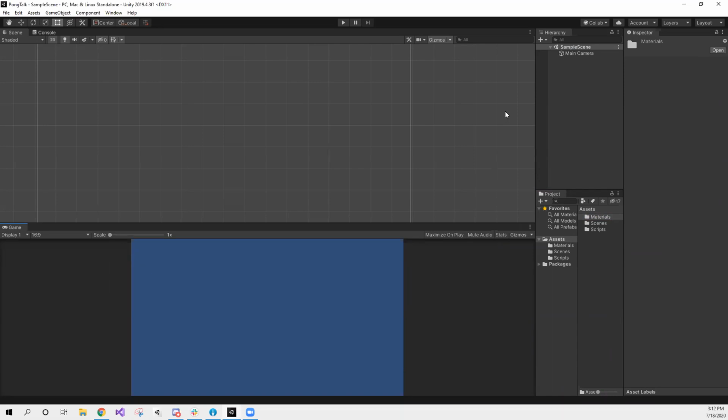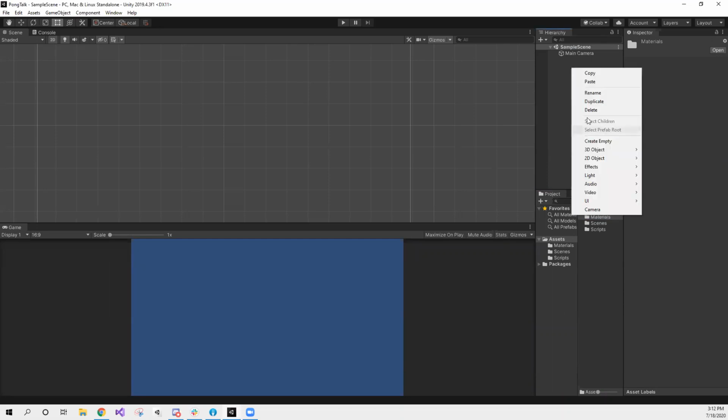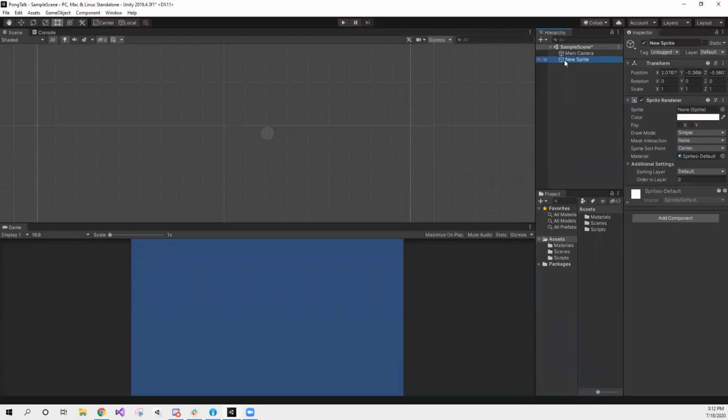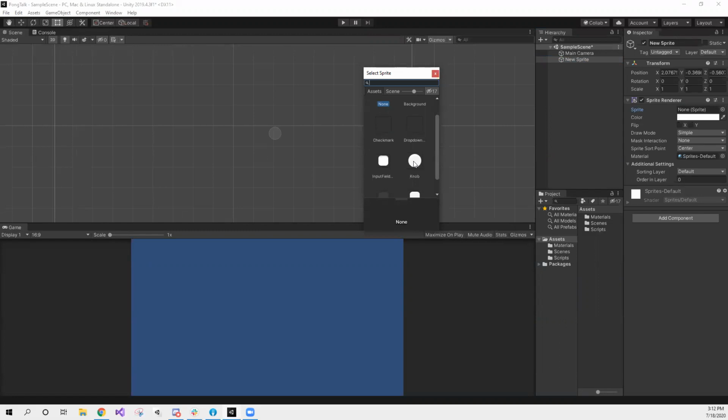All right, now we're going to start off by making our ball. To make our ball, we're going to go up here to the hierarchy, and we're going to right click, and we're going to create a 2D object, and it's going to be a sprite. And once we have that made, we're going to go over here and pick the shape of our sprite, and that's going to be right here, the circle one, knob.